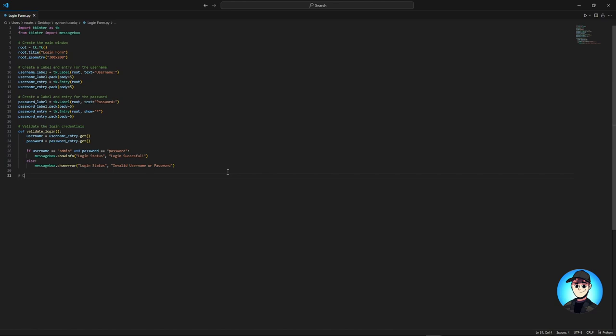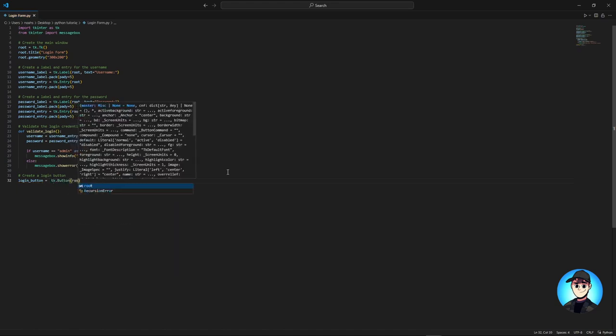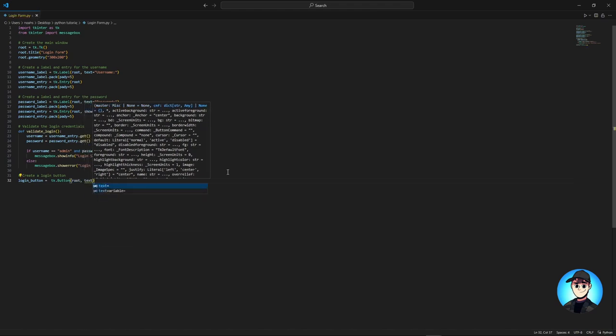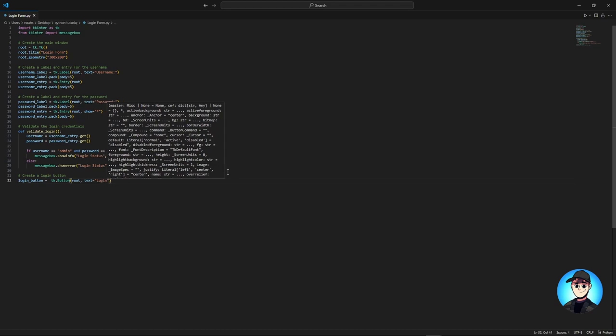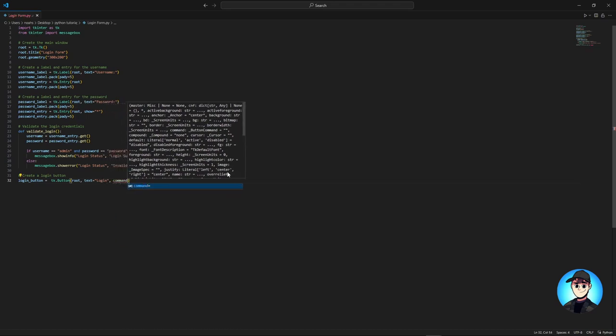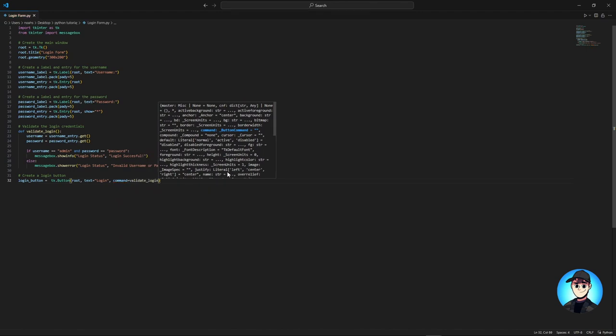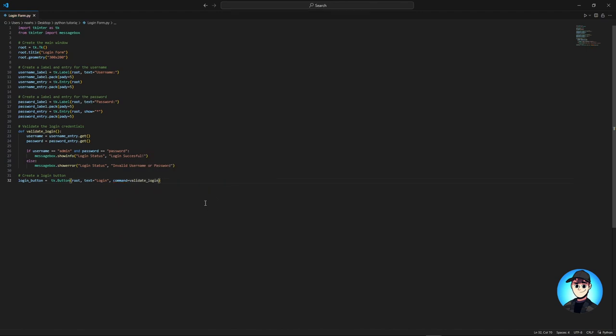So now we're going to create a login button, just the button you press when you want to log in, of course. So we're going to go login_button equals tk.Button(root, text="Login", command=validate_login). And there we are, just like that. That's creating our button widget labeled Login that calls the validate login function when clicked.